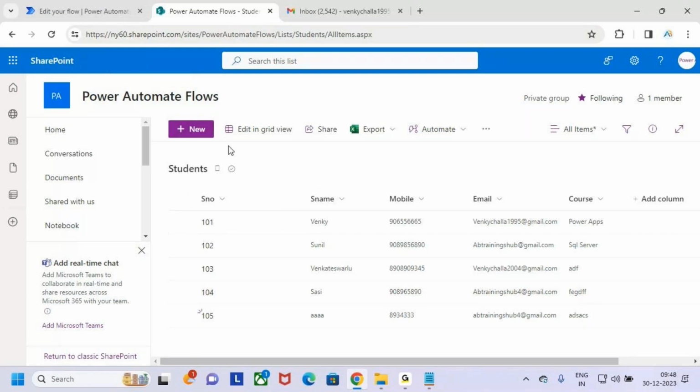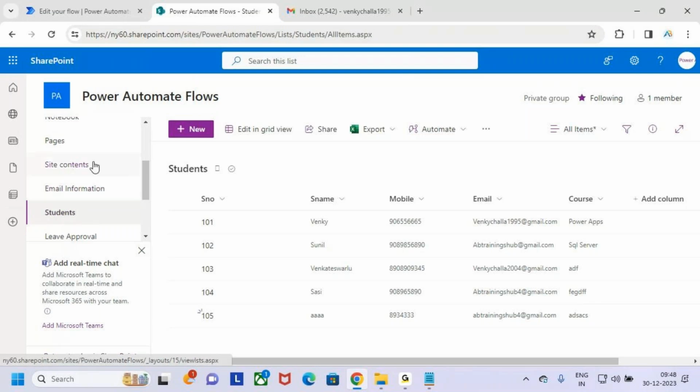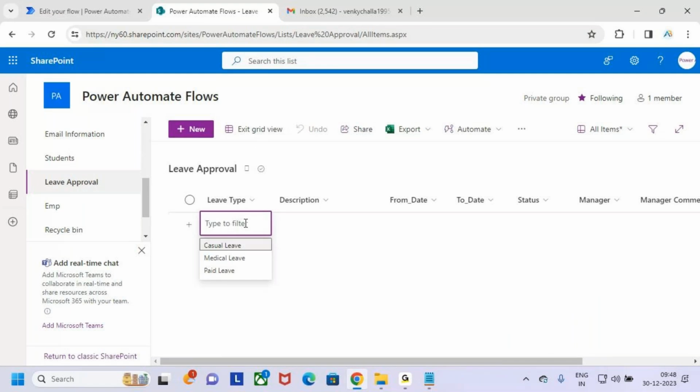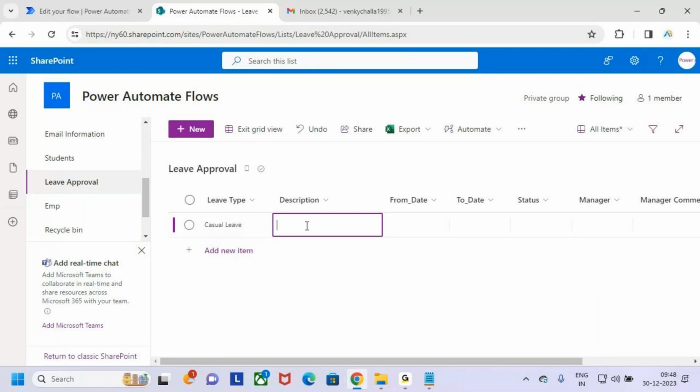I think this is not the one. It is approval, I think. It is the leave approval list, not the students list. Let me go and enter some data. Leave type is casual leave. Description, I'm keeping some random number.